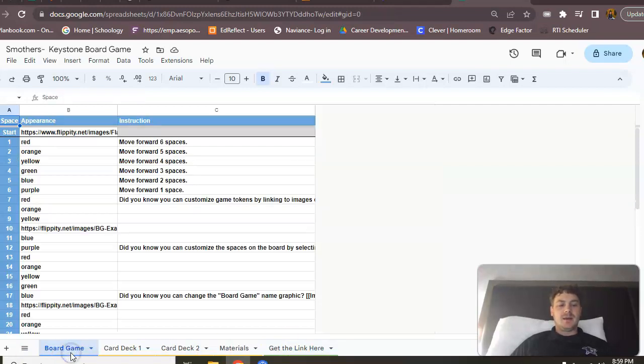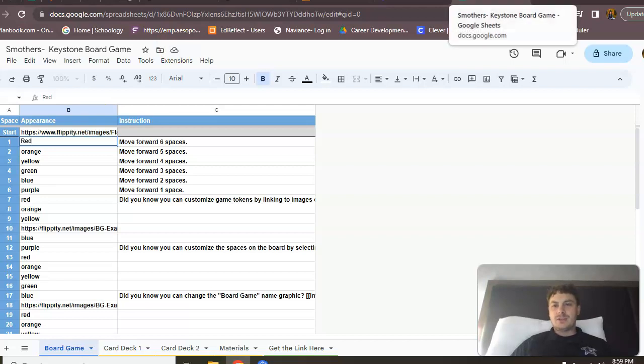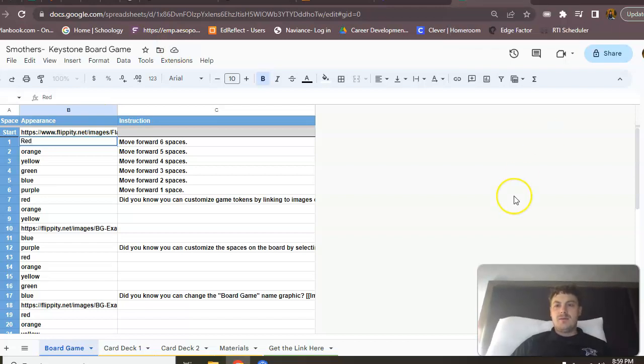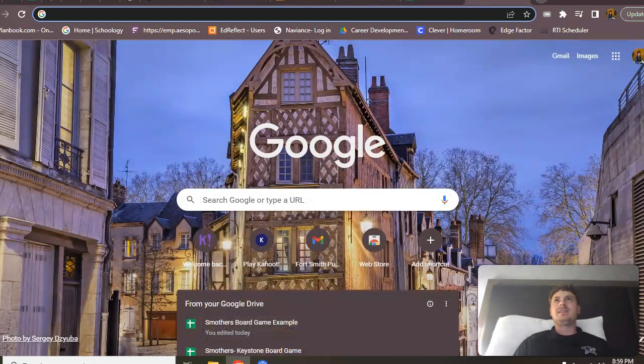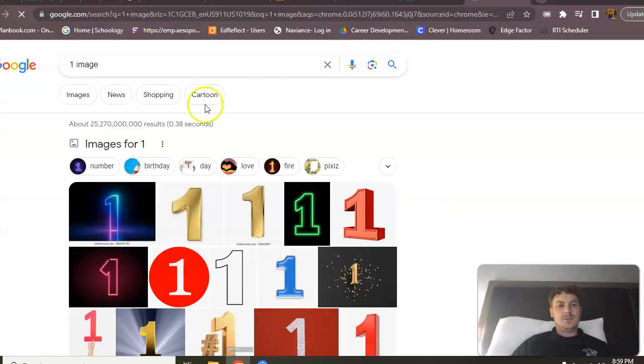So just for an example, I'm going to go in here to the board game portion. These are my pieces on the board itself. So if I wanted a red piece, I would key in red right here. If I wanted it to be purple, I would key it in as purple. All right. But for the sake of time, I'm going to leave it as red. Actually, I want to show you that if you don't want to use colors, you could even go and add images. So let's make this the number one image.